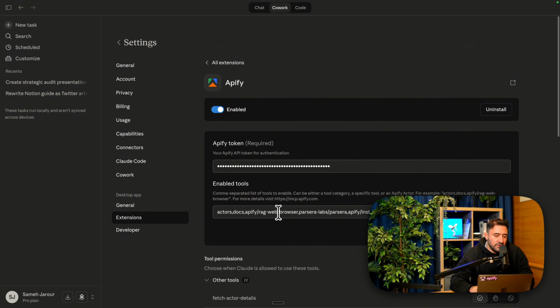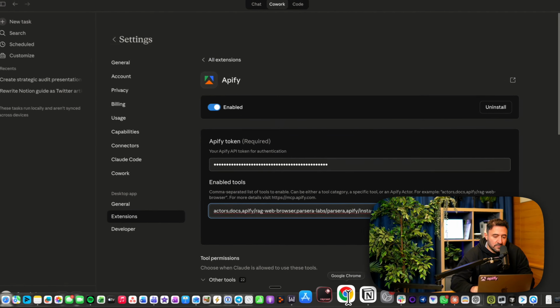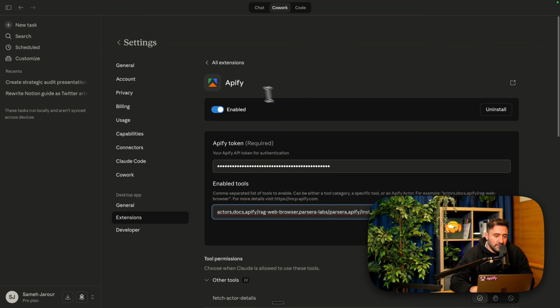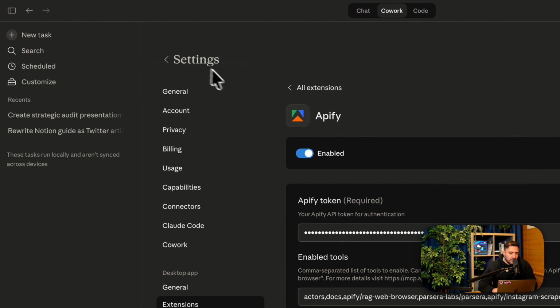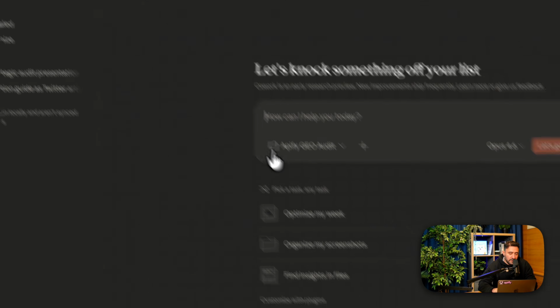For enabled tools, you don't actually need to call anything. It does make it easier and faster if you add the Google search scraper already. I've done that here, but you don't need that because the Apify MCP has a tool itself to discover new actors and then add them. So that's all you need to do. Now you have the Apify MCP server connected, and we can go back and start.